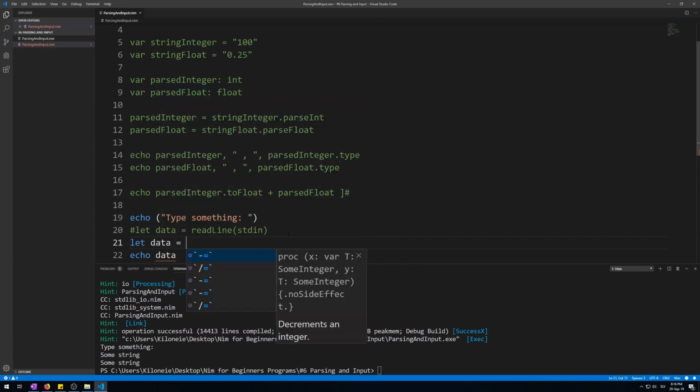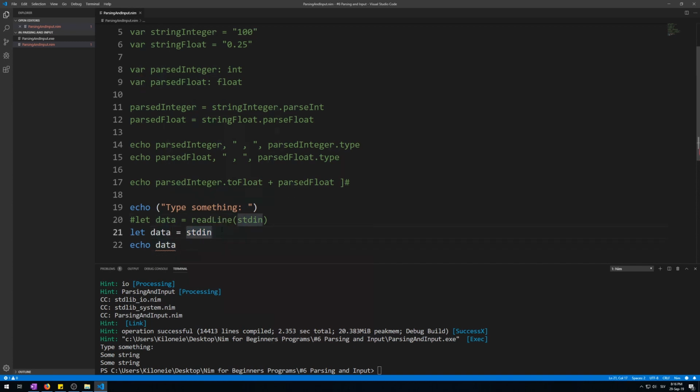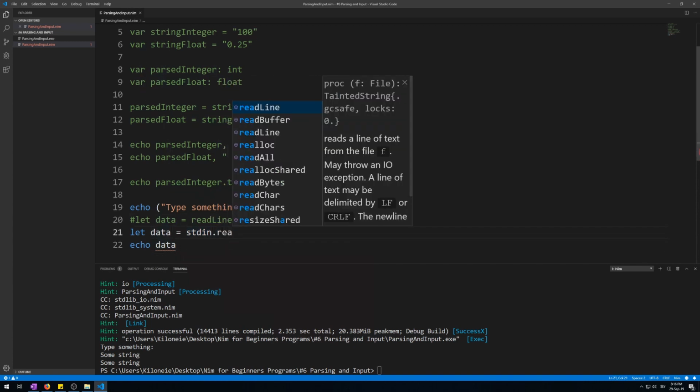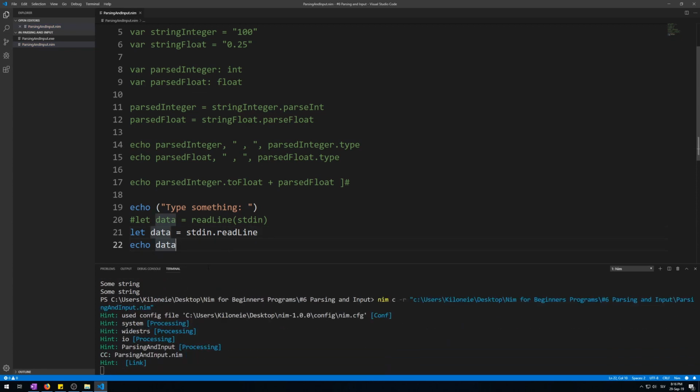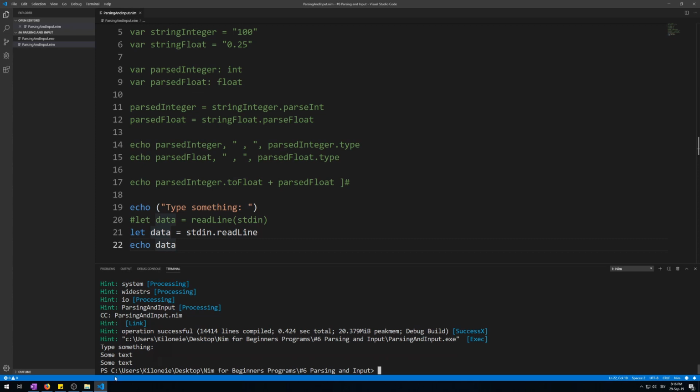So data is stdin, this is the variable that we want to apply this procedure to, dot readLine, and this will work again the same. Some text, and again, it outputs it. You can call procedures in whichever way you want. Nim provides a lot of freedom in many things, so that you can, as a programmer, choose however you want to write your programs. There is no right or wrong, just personal preference.